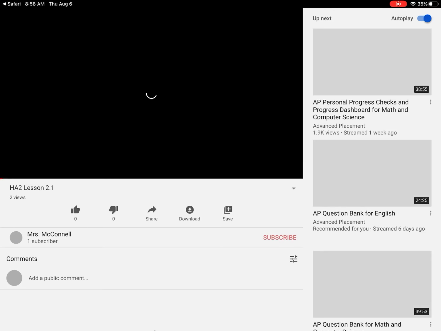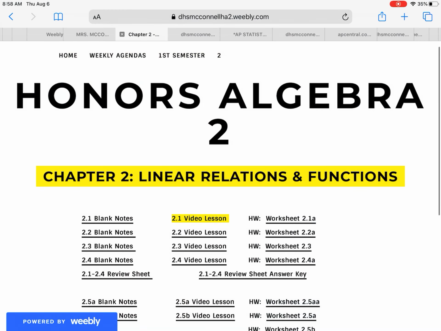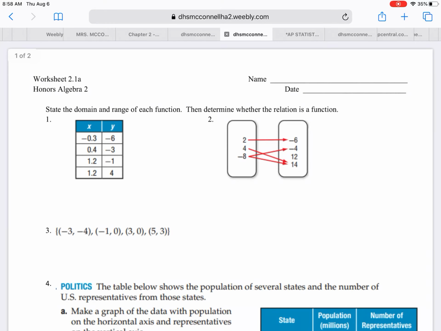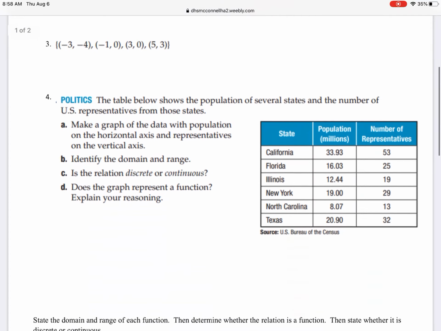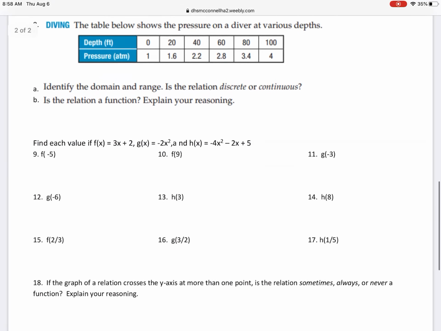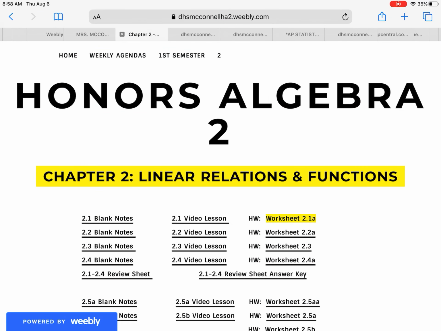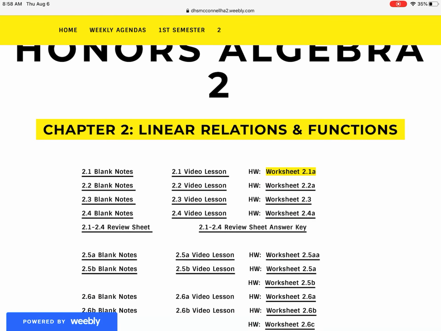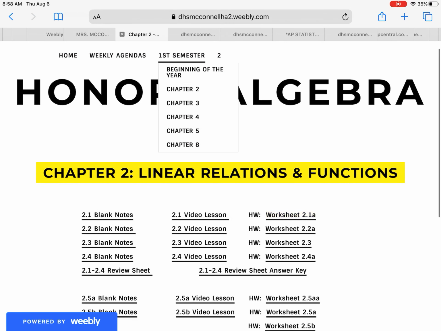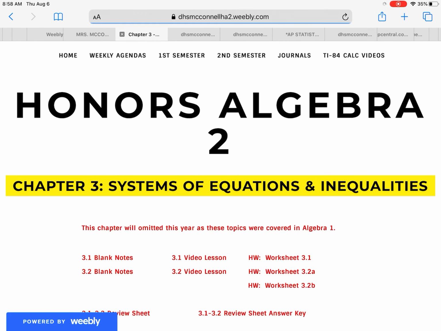In the middle, if you clicked on 2.1 video lesson, that would then take you to a video. That's going to start to play, explaining the lesson that coincides with the notes that I just had pulled up. And then right next to that is worksheet 2.1a, which is the homework assignment that goes with those notes. So that's kind of how you would access it. If you were absent and you saw that on a given day we were going to be doing lesson 2.1, this is where you would go to stay up to date.